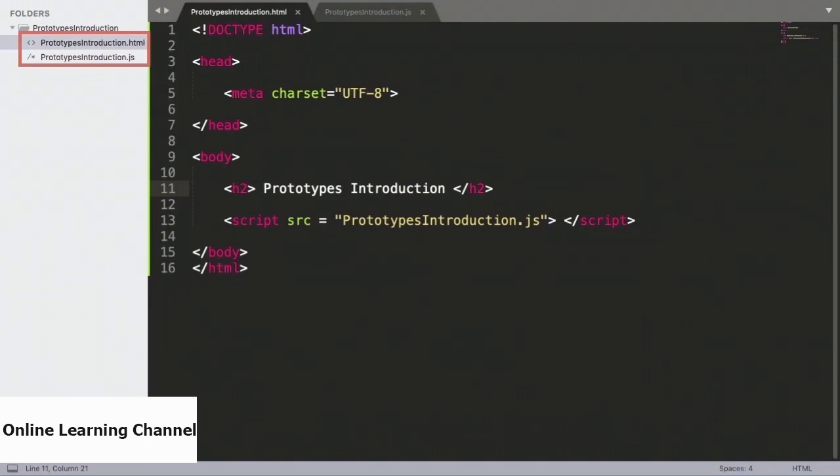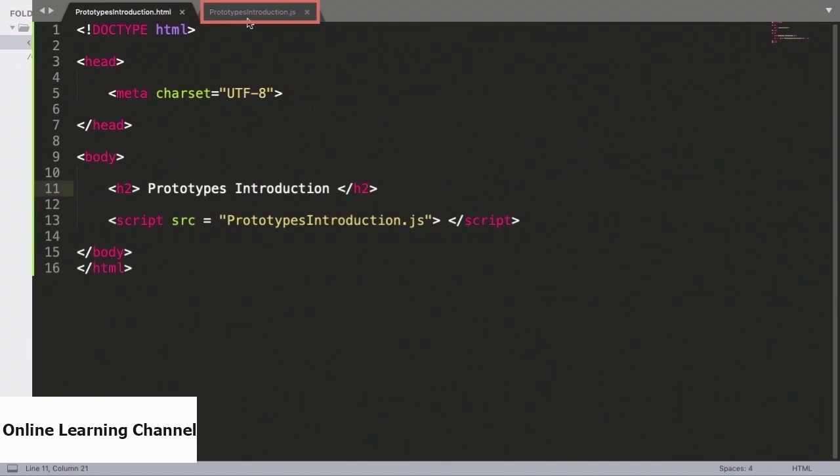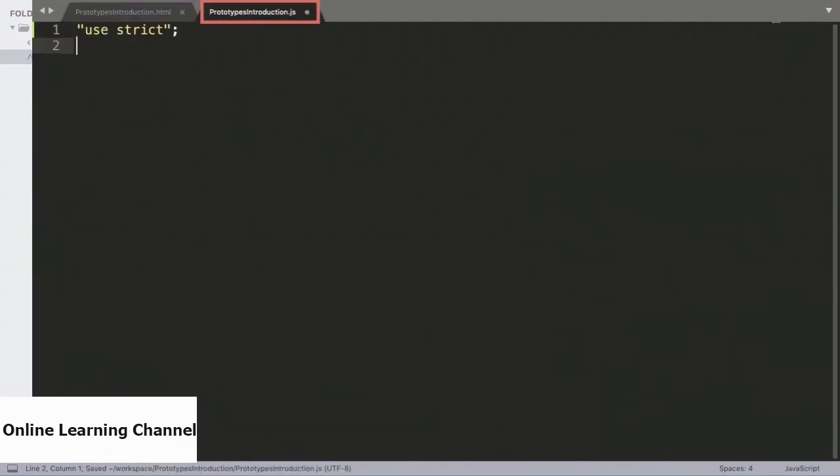So we once again have an HTML and JavaScript, and as with most of the demos, we head straight over to the JavaScript code.